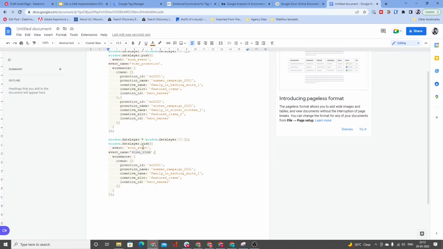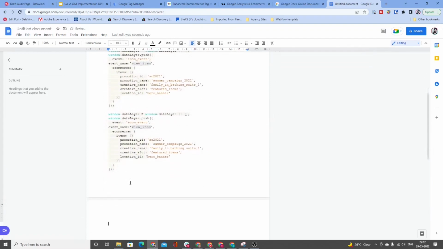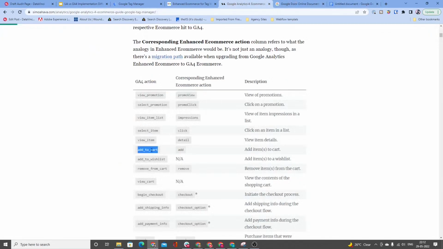I'm coming to the point of what I'm trying to teach over here. What's the advantage of this approach? Let's take one last example, and let's say that this is for cart addition. So your event will still be ecom event, but your event underscore name will be according to here, add to cart.